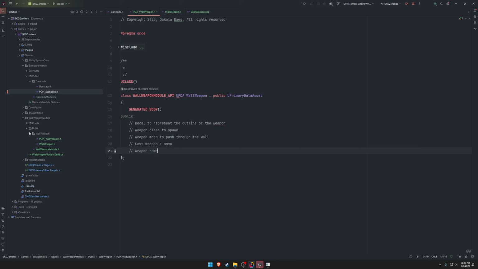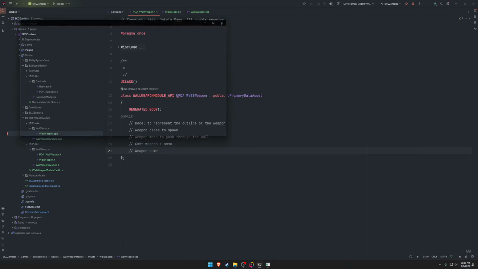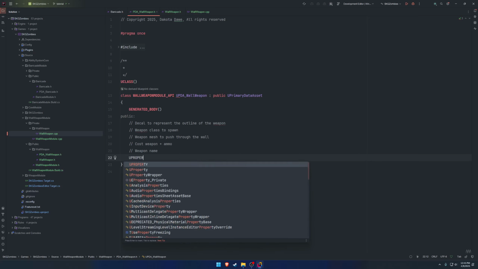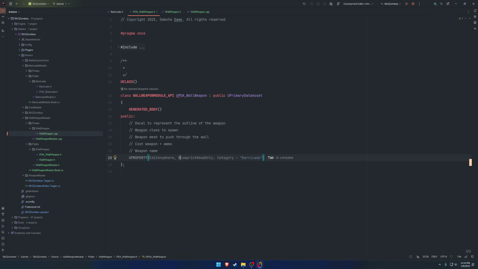Okay, next up, we can go ahead and remove the .cpp for the PDA wall weapon. It's just not needed. And start implementing. Okay, first things first, we need the decal that represents the outline of the weapon, the weapon mesh to use, and the weapon class. So, view property, edit anywhere, blueprint read only, and we'll do category. Yes, let's make the category barricade clearly. Wall weapon.